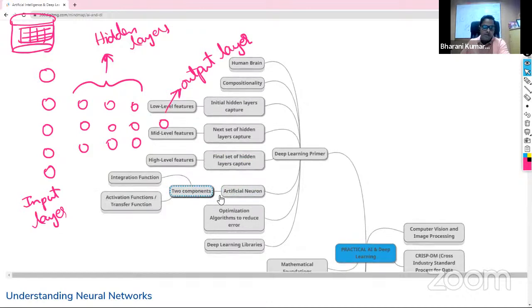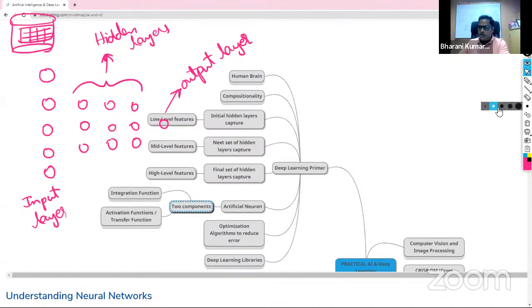In addition to that, we have the neuron. Except for your input layer, all the other layers, hidden layers and output, would contain two components. And those would be integration components and activation components. So you'll have integration components and activation components for all the other neurons, for the hidden and output layers. For the input layer, you will not have them.